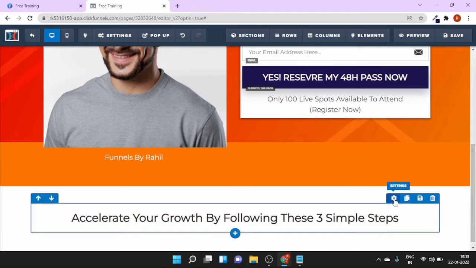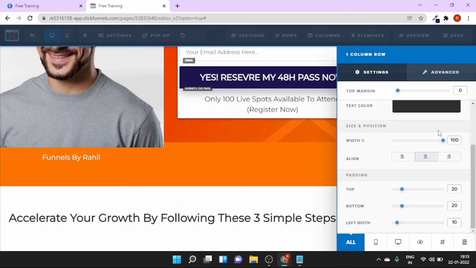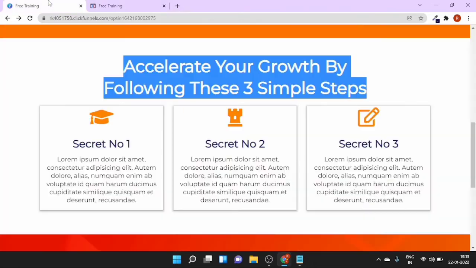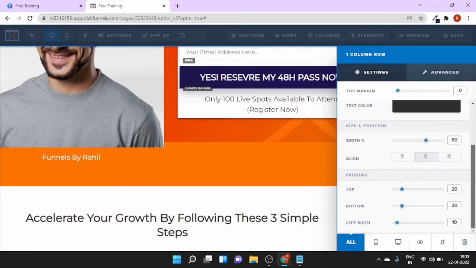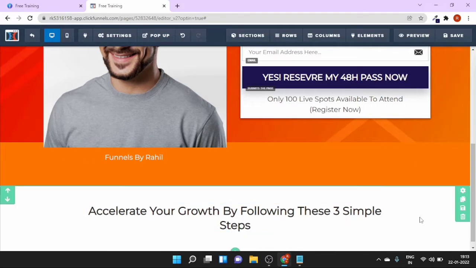So I'll click on this blue setting button. Now here I want to give width to 80%. Yes, because here you can see there is space in left and here in right also. So I'll make it 80. The top padding I want to give 0. The bottom also I'll make it 0, and the left right 10, it's okay.